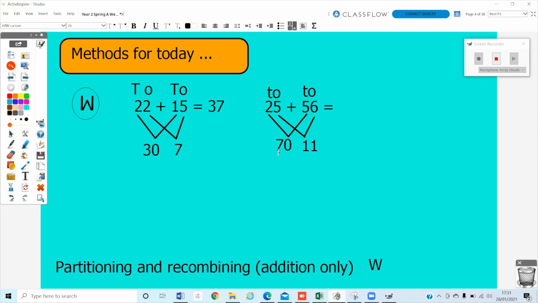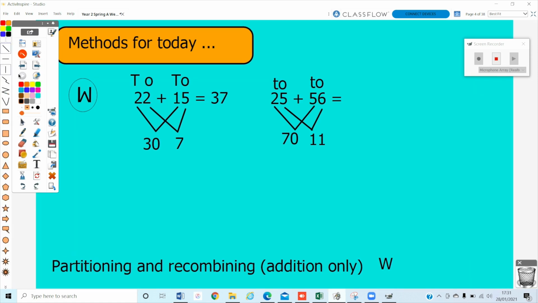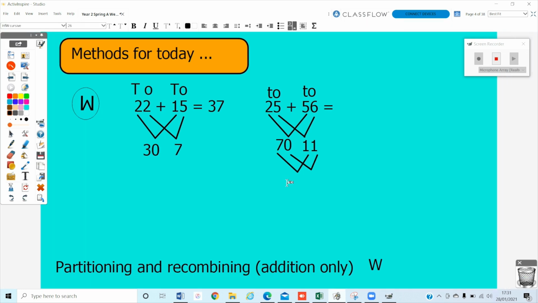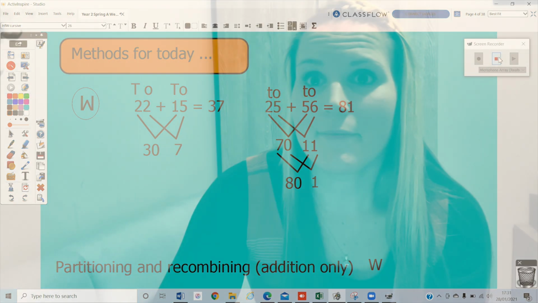And I can't go 70, 11 like I did 37. So I then have to partition and recombine again. So tens to the tens, ones to the ones. 70 and another 10 is 80. And nothing add 1 is just 1. And then now I have 81. So I can answer my number sentence with the answer.